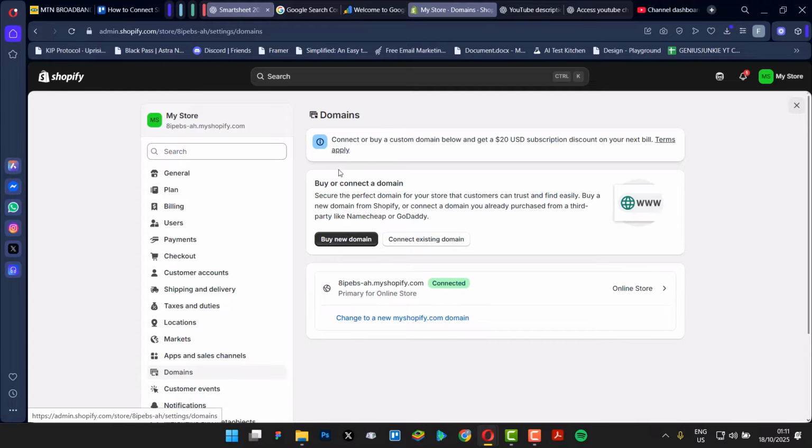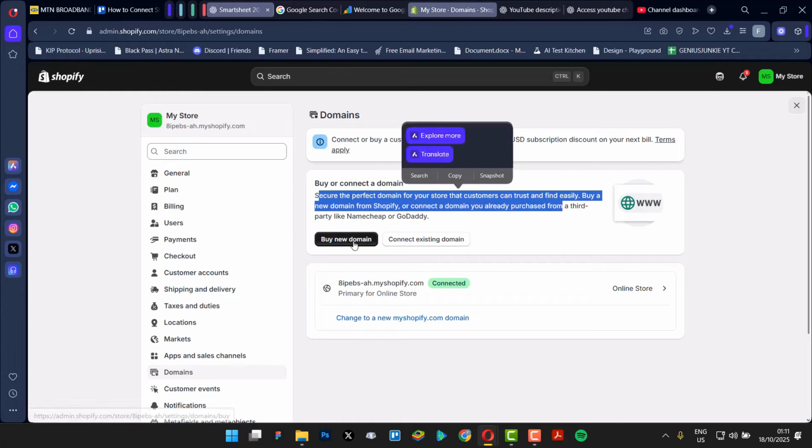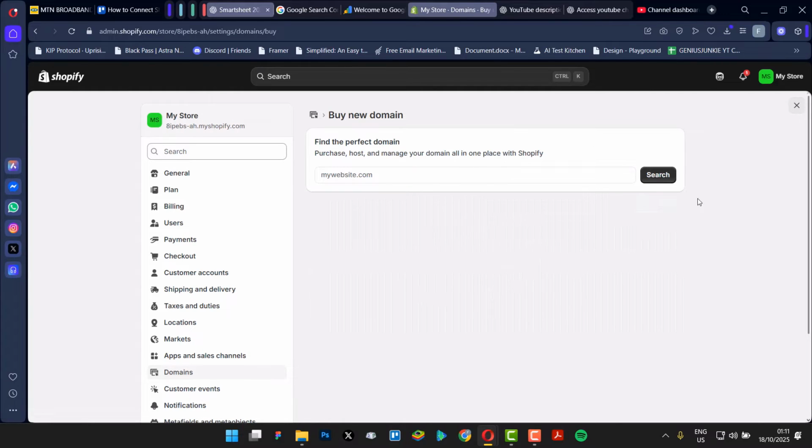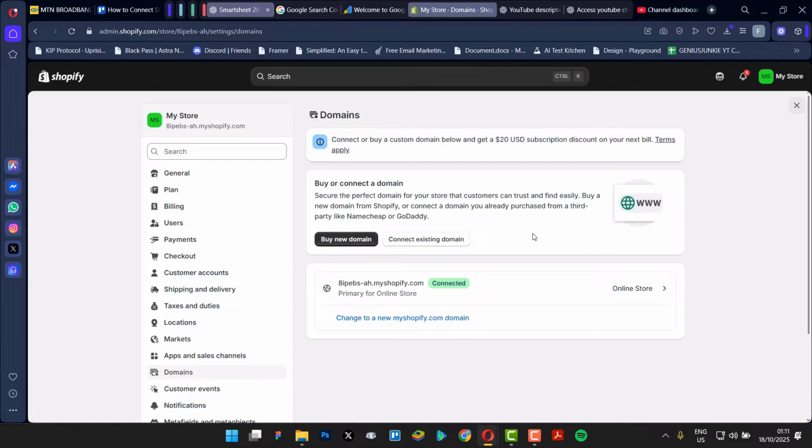So you could either buy a domain or connect a domain, secure the perfect domain for your store. So you're going to have to click on buy a new domain to simply buy one. You could simply search for a host and manage your domain with Shopify. So you could just enter your website and click on search. And then you're going to be able to buy a new domain for your websites.